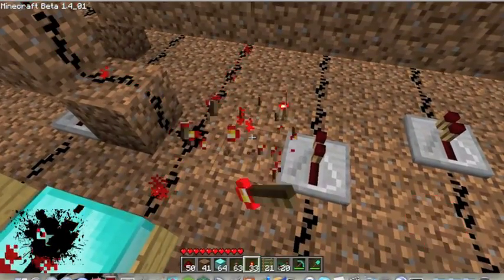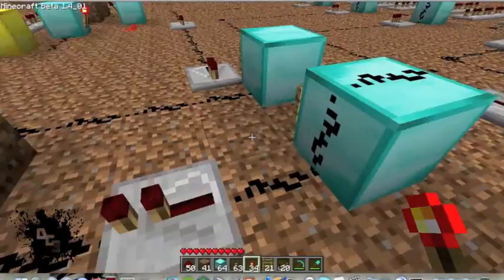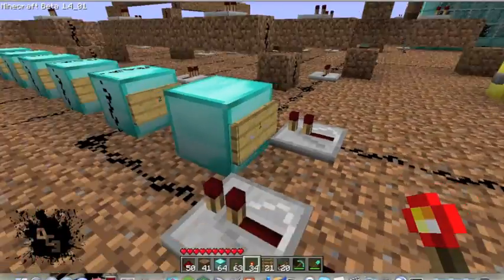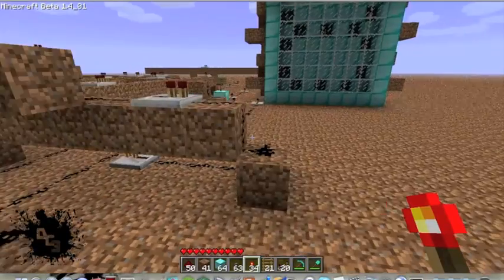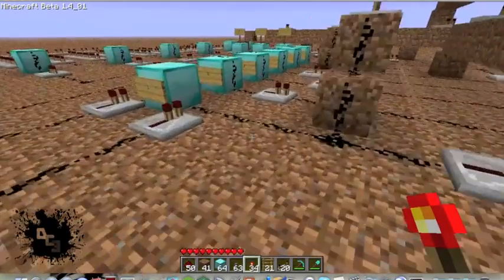Now, how they work is a little bit more complicated. Each one of the numbers branches out and connects to all the panels required to make that number. So let's follow 1.